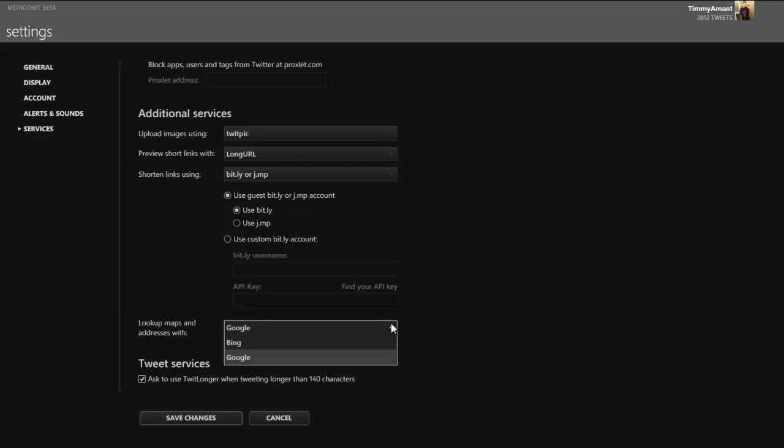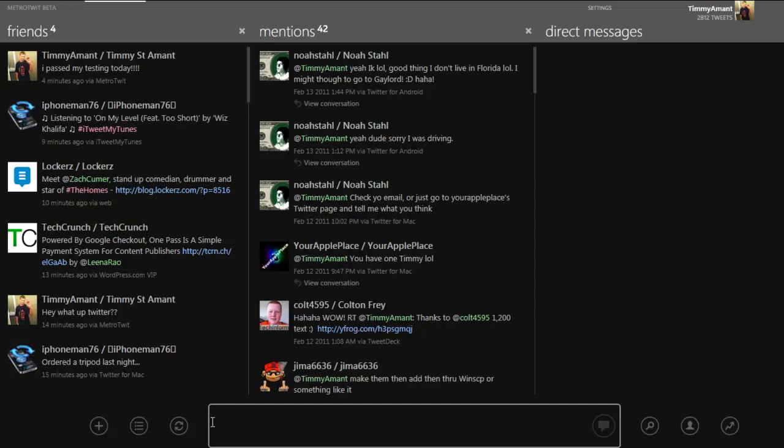This is really nice. This doesn't have that kind of feature in TweetDeck. We can type an address, it will pop up. We can use Google Maps, or we can use Bing to look up the actual address. And we have a setting to use Twitlonger when tweets are longer than 140 characters, which is actually nice. We can go ahead and save those changes. It will update, and pretty much that's it.